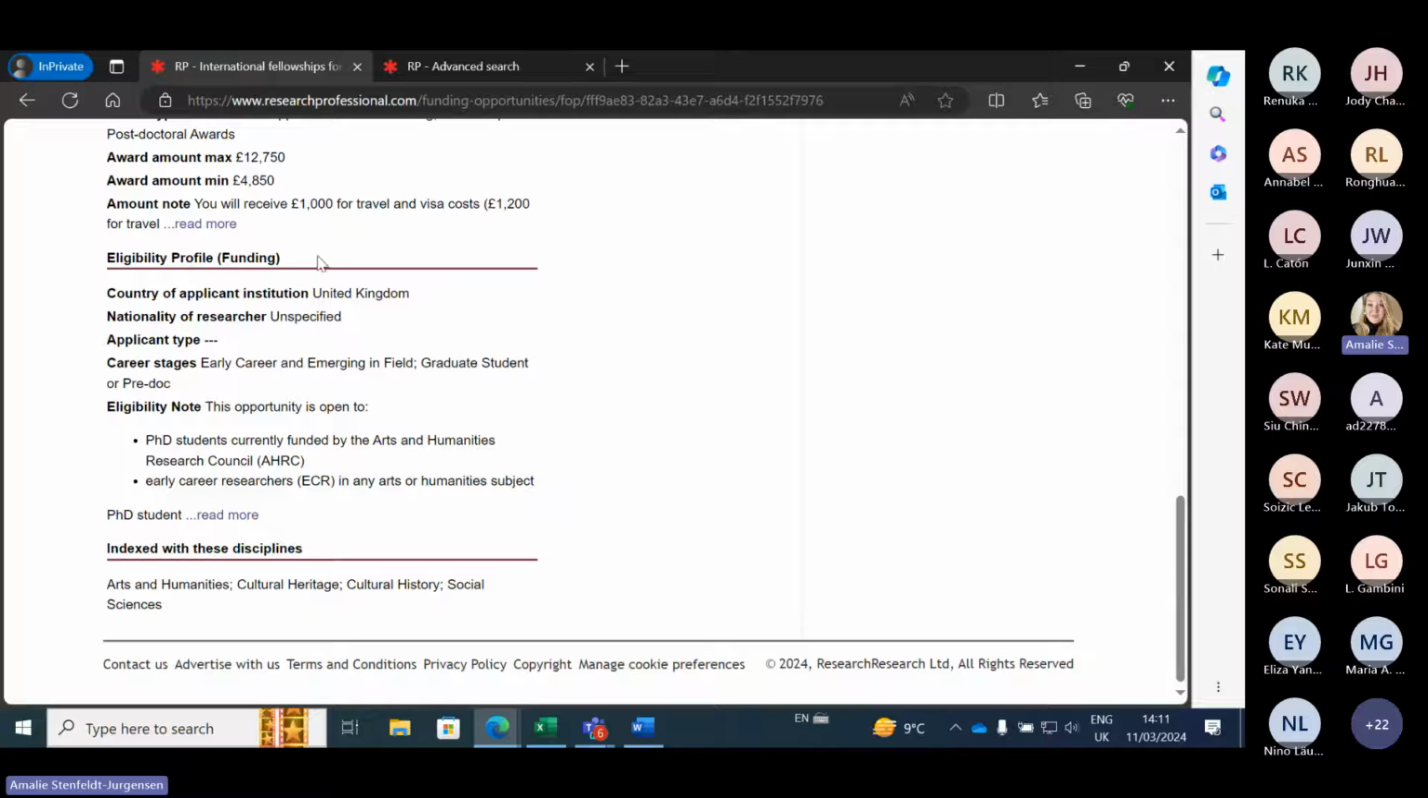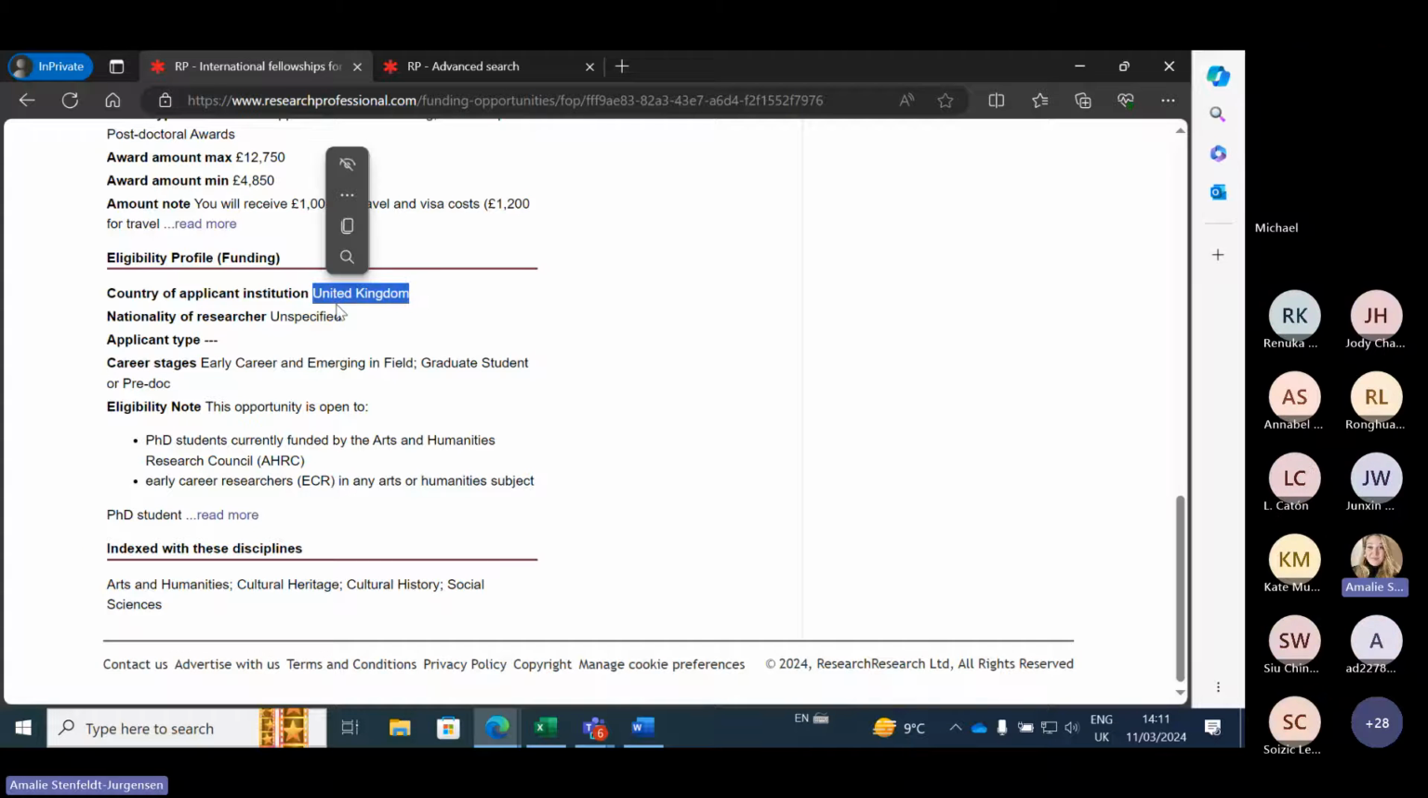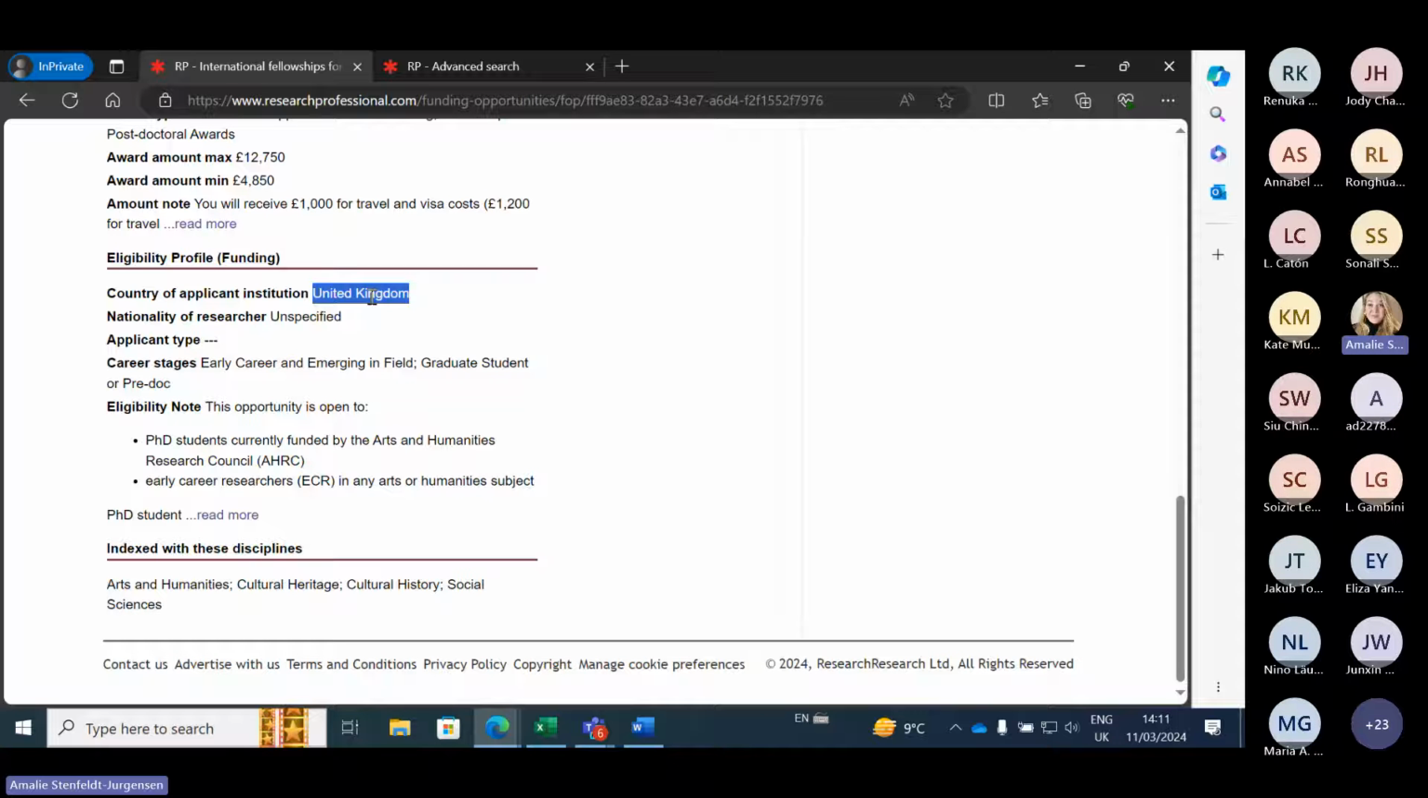In the eligibility profile, you can see who can apply for this call. And as I mentioned, because of the pre-filtering, you would only see calls that are specifically open to applicants in the UK. But you would also see calls where it says unrestricted if a funder has specifically said that the call is open to applicants based in any country.